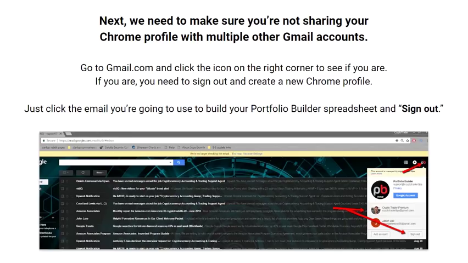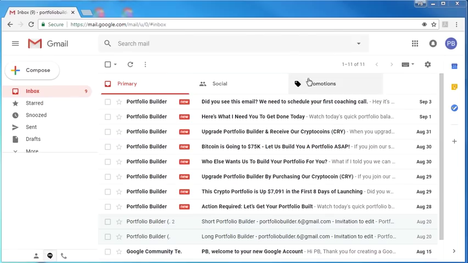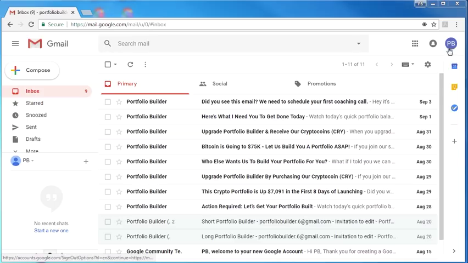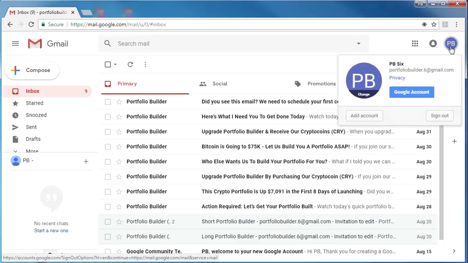Now the next big problem that some people have is they actually have more than one Gmail account under a single Chrome profile. And if you look in the bottom right hand corner of the video, you can see in this example, this Chrome profile actually has multiple Gmail accounts. And unfortunately, having multiple Gmail accounts can confuse the Chrome app. So the best bet is to create a unique Chrome profile just for your portfolio and for this Gmail account that's registered with Portfolio Builder.